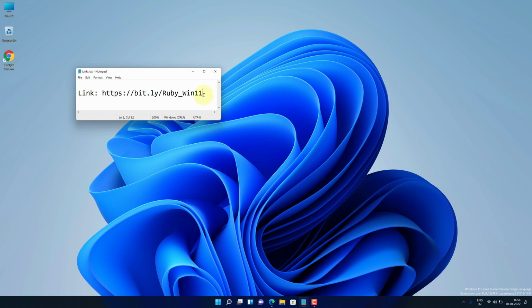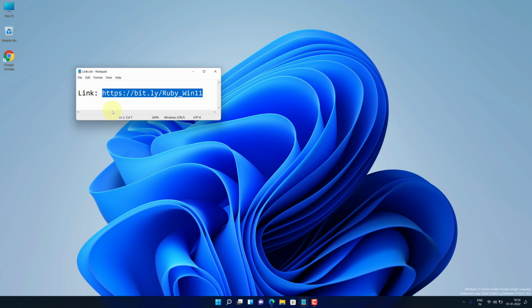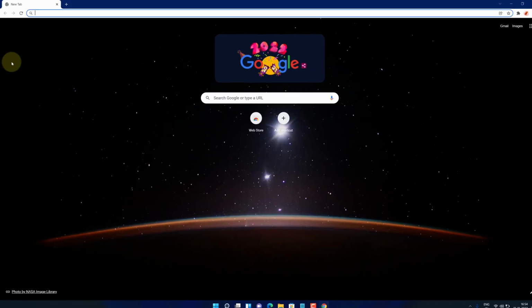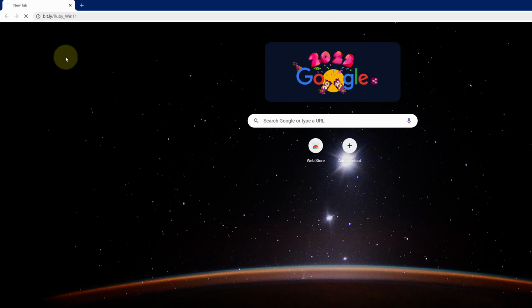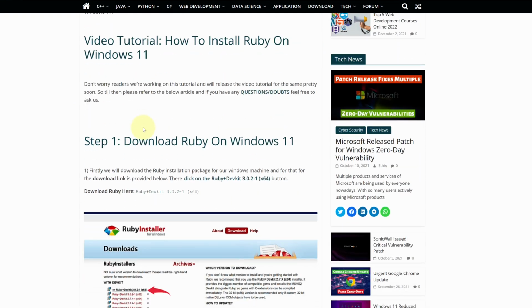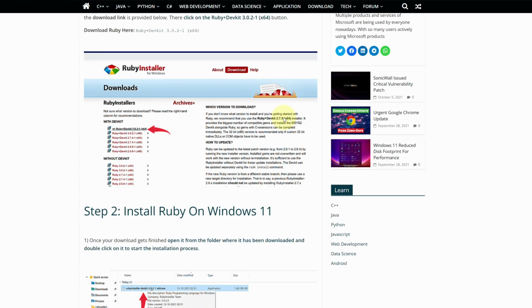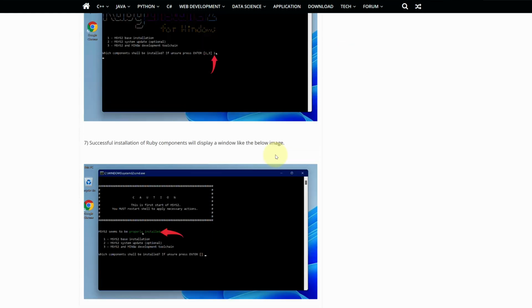First of all, copy this link. I have provided this link in the video description. Now, open up your favorite web browser. I'm using Google Chrome here. Then paste the copied link into the search bar and hit enter. This is a step-by-step detailed blog post explaining how to download and install Ruby on Windows 11.